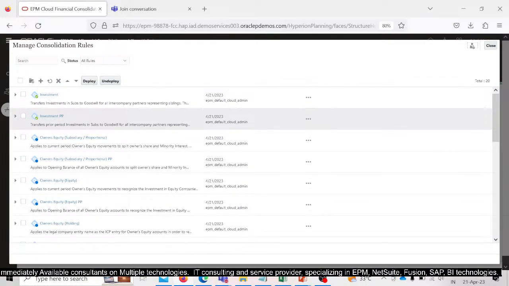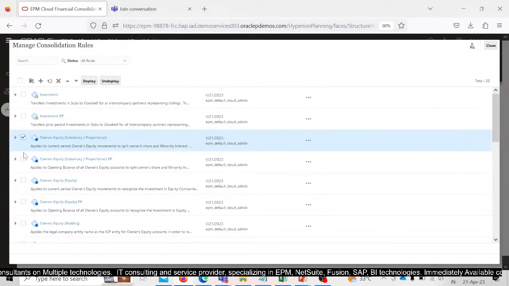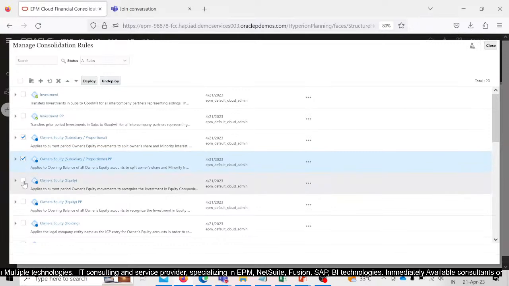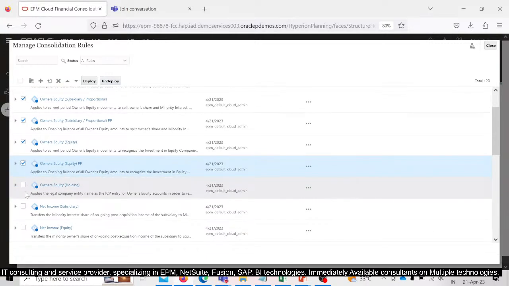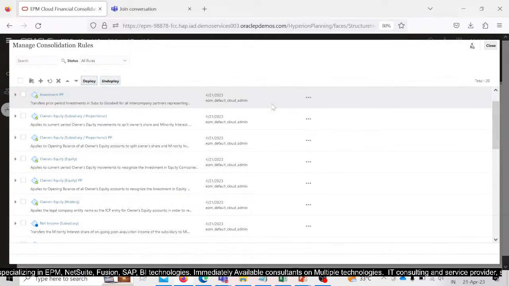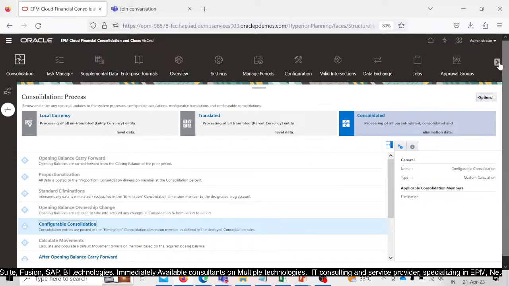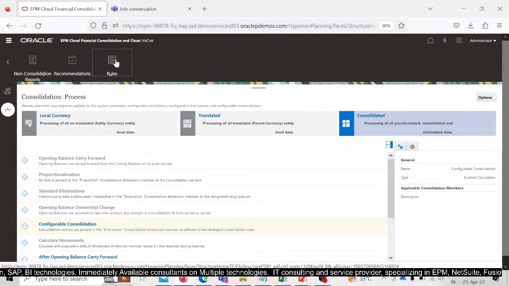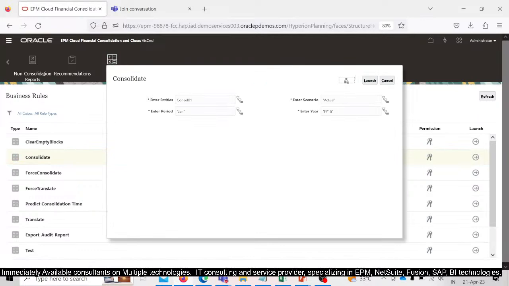So we have done investment prior period, we have deployed it. Now we will deploy all the owner's equity rules: owner's equity subsidiary, proportional prior period, owner's equity method, and owner's equity for the holding entity. We will deploy them, and we will again run the rule of consolidation. So the POV is already set, we just have to launch it.